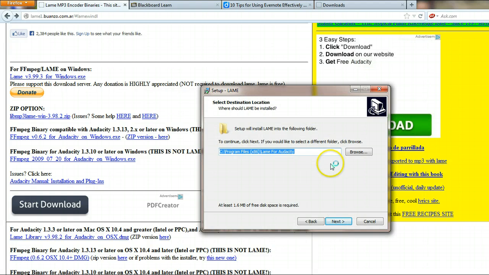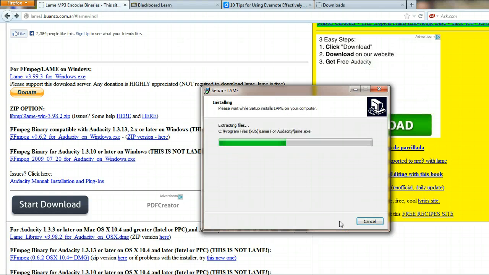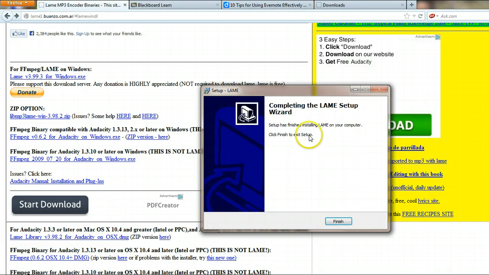This goes to the destination file that is already a default setting. Unless you have a need to change that, I again recommend that you just go with the default, which is usually your C drive and program files. And you'll see LAME for Audacity. Click Next. Again, click the Install button. It installs the information and then it's saving it. At this point, you click Finish.